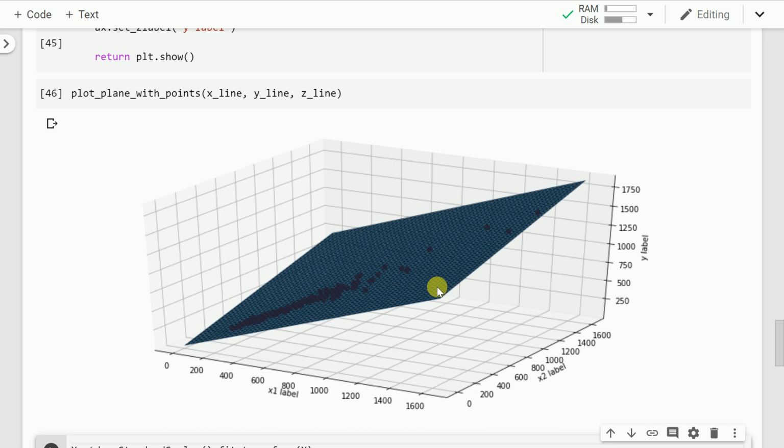Nothing is out of my plane. If any point would have been out of my plane, that would have been denoted by a different color. Since all the points are denoted by the black color, I can safely assume all the points lie on the plane. So there is a clear case of multicollinearity where my features x1 and x2 can easily explain y. That is why my plane is so well fit to all my points that are scattered in the 3D plane.